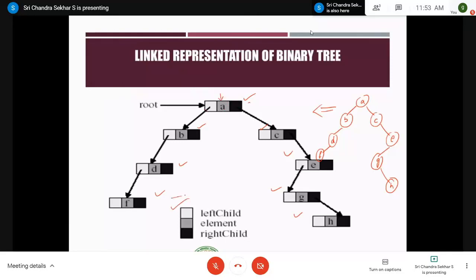Look at this one, right? The left child is with white and the element is with somewhat darker, and the right child is represented with more darker space or more darker color, right? So this is the left child. Since A is having left child, assume that this is 100, this is 200, right? This is 300. These are the base addresses of the nodes. 600, this is 700, just for assumption, right? This is 800.